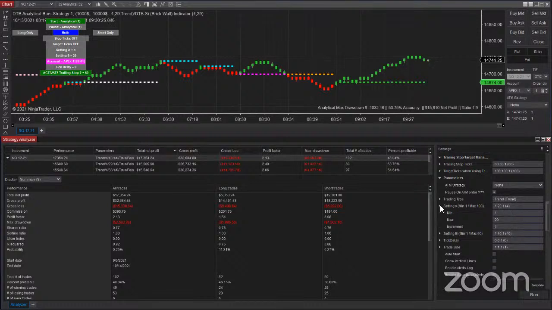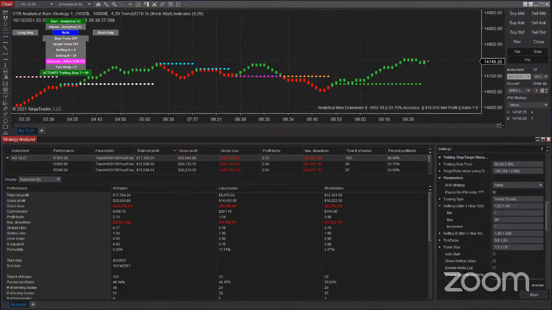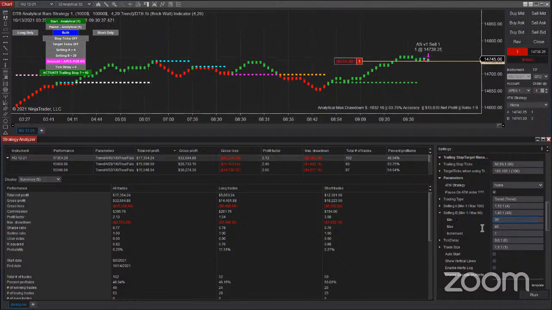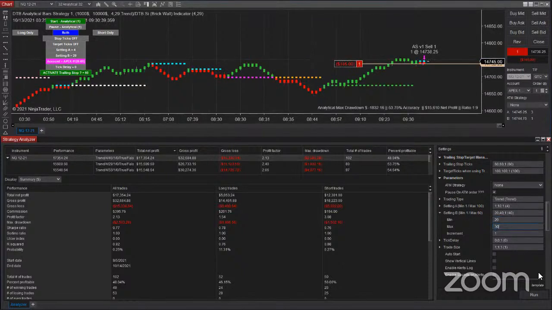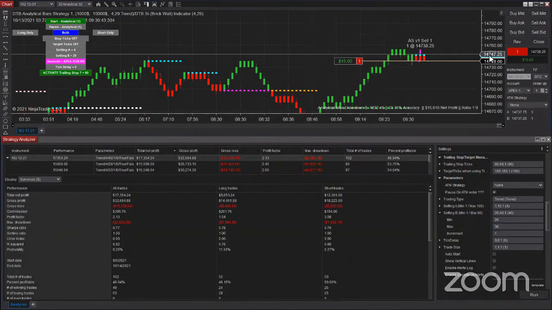Okay, so I'm going to set my setting A. I'll go 1 to 10. That'll be fine because it's a 4. And for setting B, I'll go 20 to 30. So that's going to include this. Okay, so there's our first position.